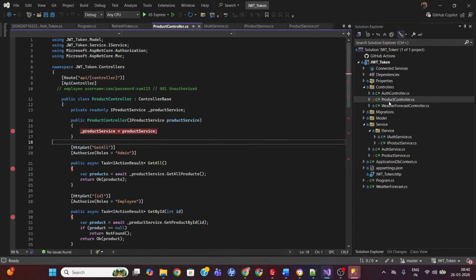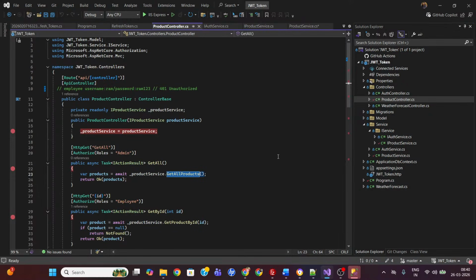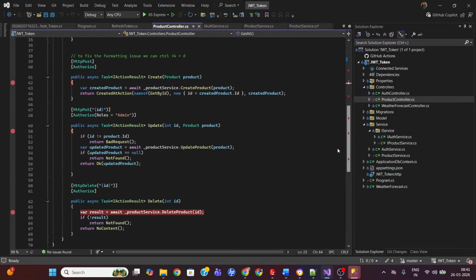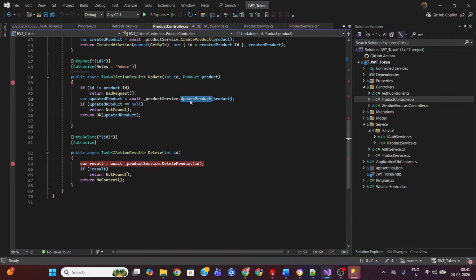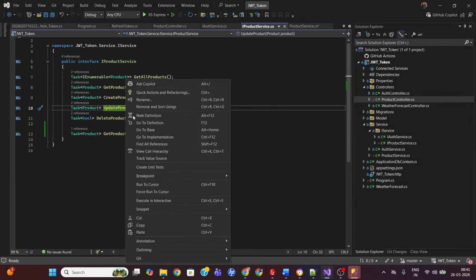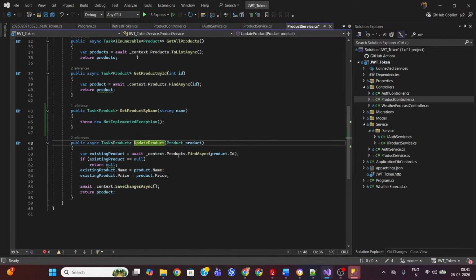Yeah, here we also follow this. You can see we can call the methods get all products, get by id, create product, and update product. If you go to its definition, the definition will be here, and if you go to the implementation, it's inside the service. So here we also follow the OOPS concepts, encapsulation and abstraction.